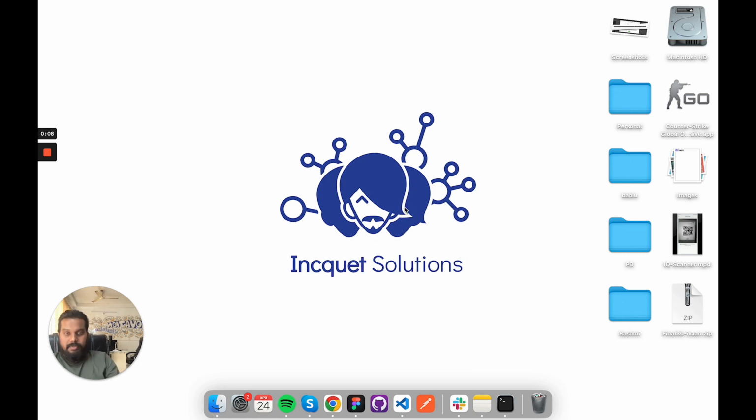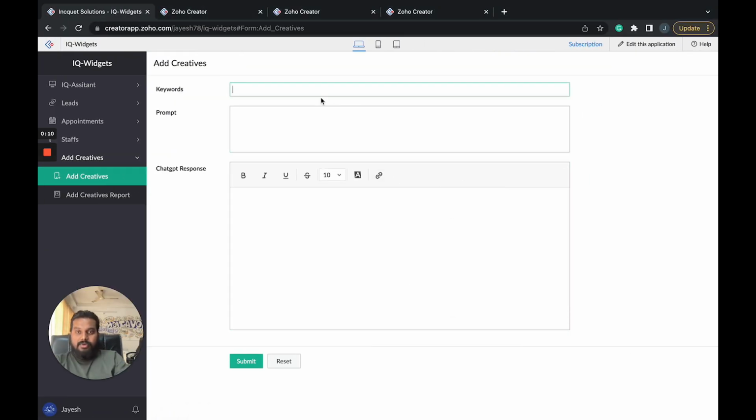Today we are going to see how we can integrate ChatGPT into Zoho Creator. This is the final output which we'll be creating, a simple form which makes use of ChatGPT to generate ad creative based on the keywords which we are passing.